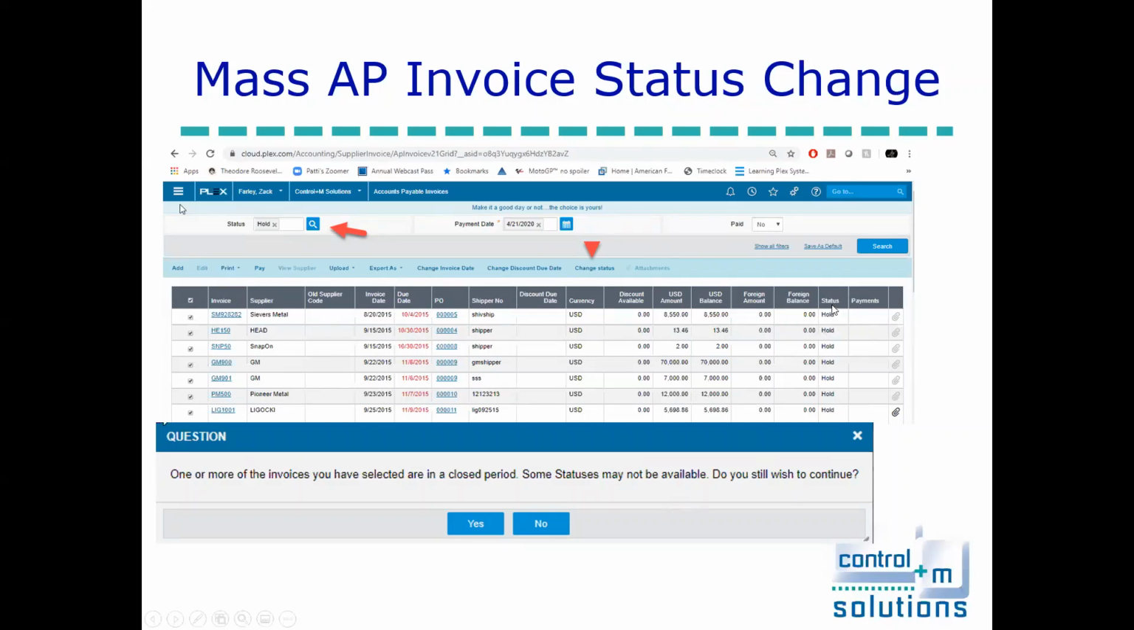Status table, AP invoice status is a pretty basic table. You can always add a status if you need it. But either way, you would filter down for a specific status. In our instance, it's hold, hit search. It's going to load up everything that's in that status.